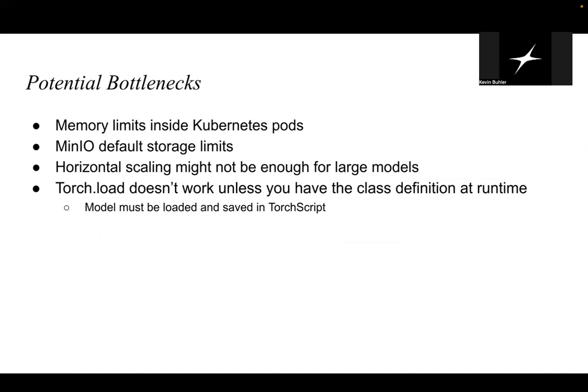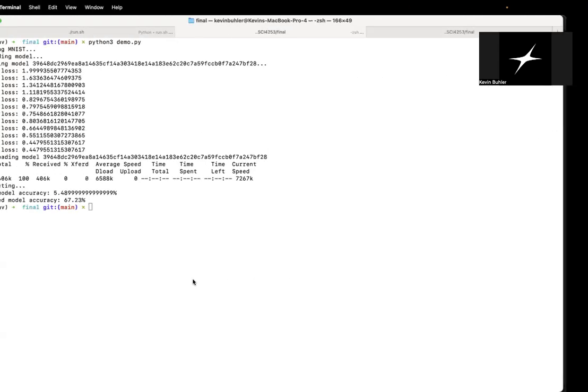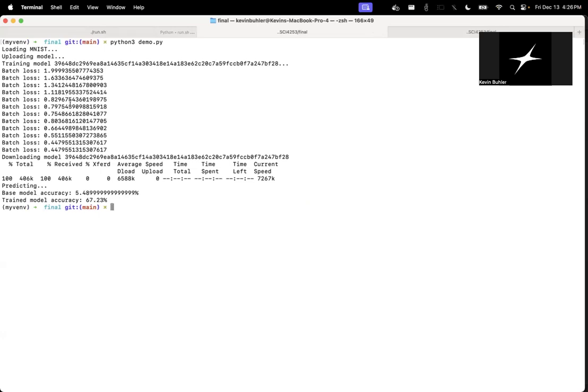Another bottleneck is kind of annoying. torch.load doesn't work unless you have a class definition at runtime, for whatever reason. So the models must be loaded and saved in TorchScript. Then you can just download the model, do model equals whatever, and train it from there.